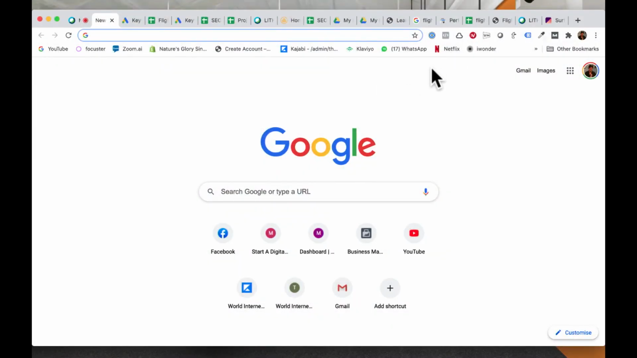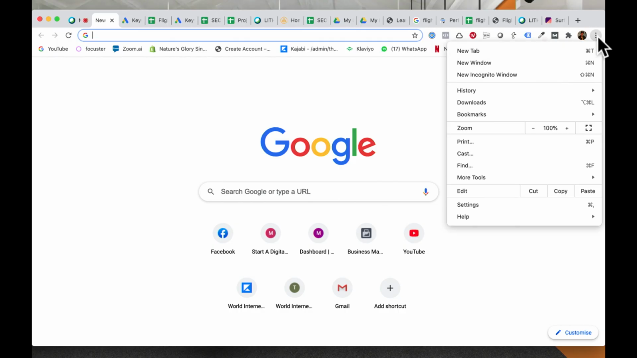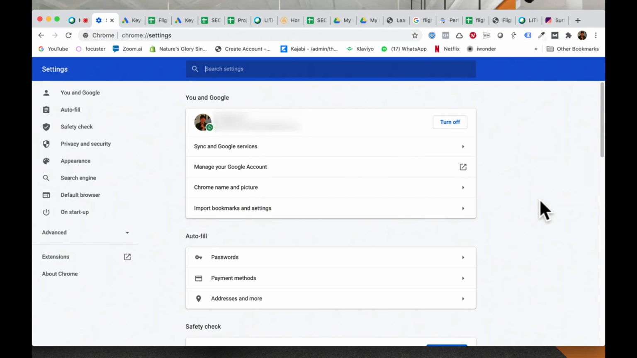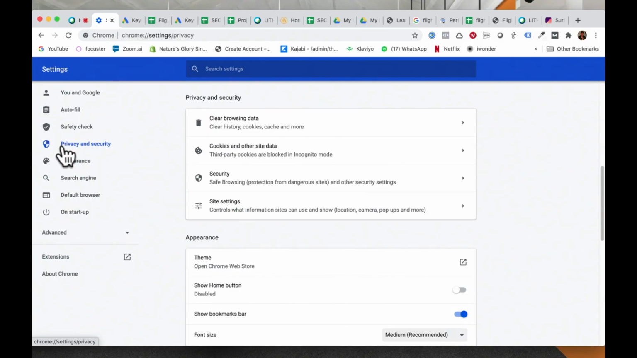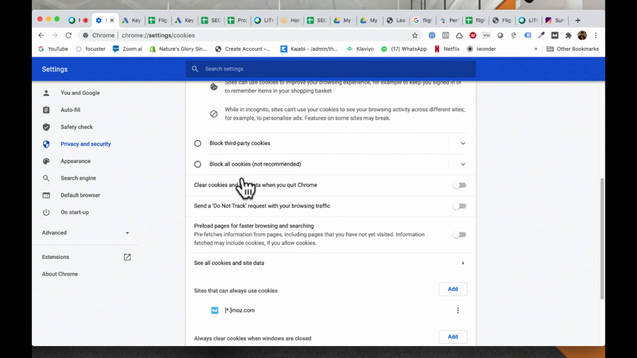Once you have downloaded the MozBar Chrome extension, you want to go over to this right side, 3 dots, and click on this to open up the Chrome browser menu and navigate all the way down to Settings. You click on Settings. Now you're going to navigate on the left side to Privacy and Security. Next, you want to look for cookies and other site data and scroll all the way down.